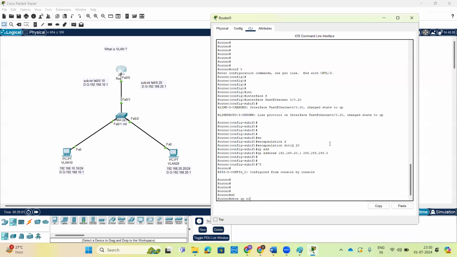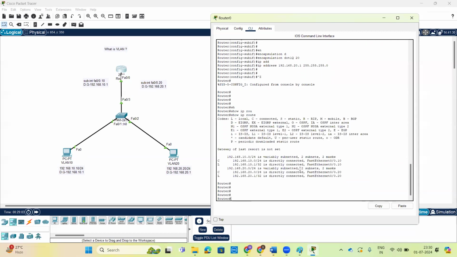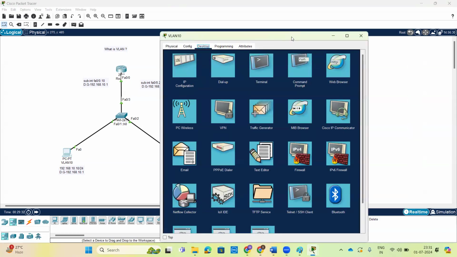So show IP route. You can check with the help of the routing table whether those will be available or not. See, you can check it's the interface, the exit or entry point of this VLAN, and this is 192.168.20.0. This is the network. In that network, entry and exit point is this interface. Now try to ping.